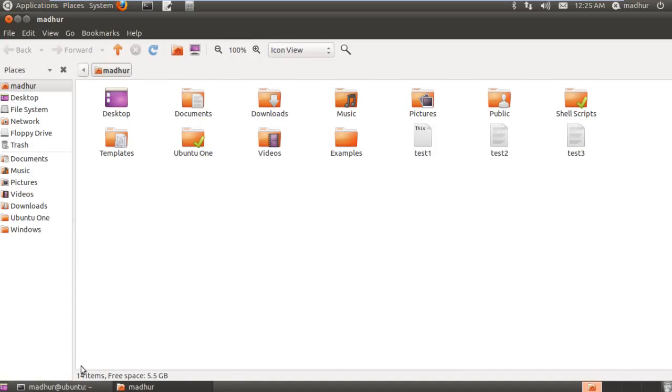Now the next command that we're going to check out is mkdir. Now mkdir is a command that you use to create directories.